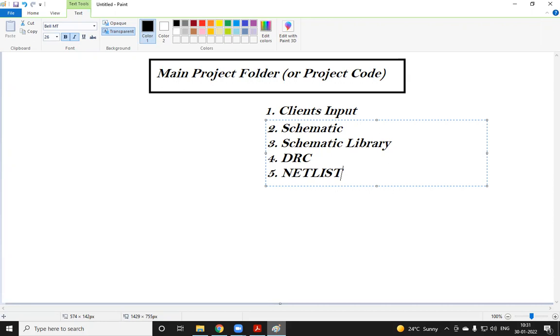So netlist is the coded or textual form of the circuit, the coded or textual form of the schematic, which stores information about circuitry, their symbols, connections, and pins. Guys, clear?